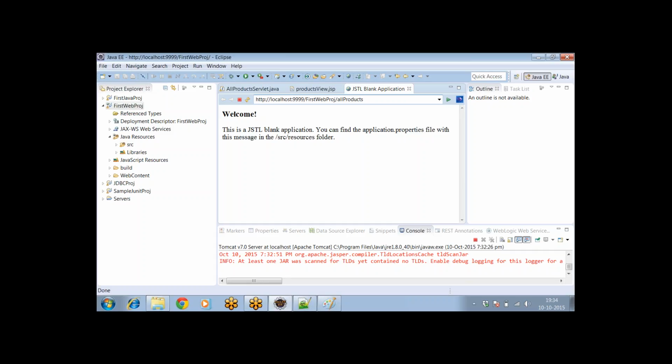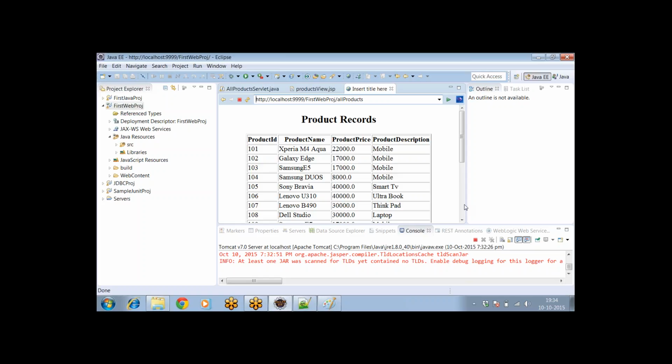And JSP in turn will read those objects from the request scope, and it will display them. Okay. So let me just present that. You see, you got all the records.